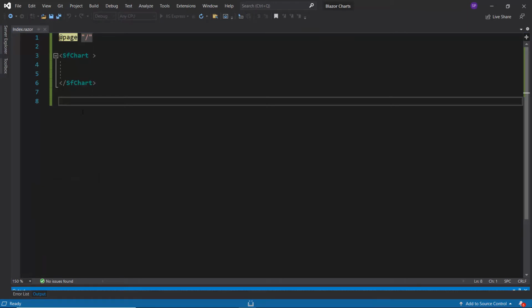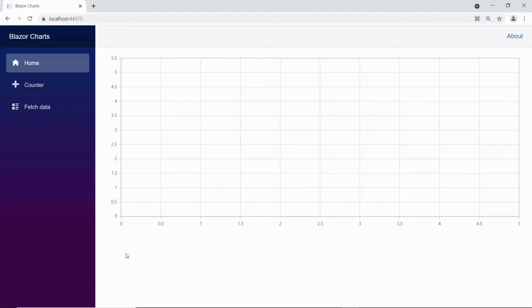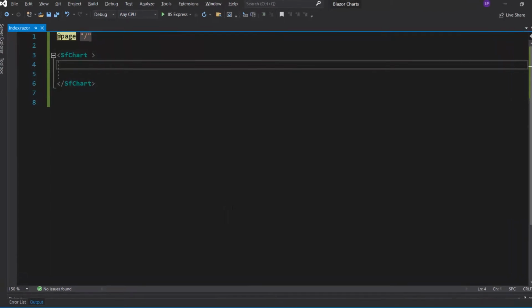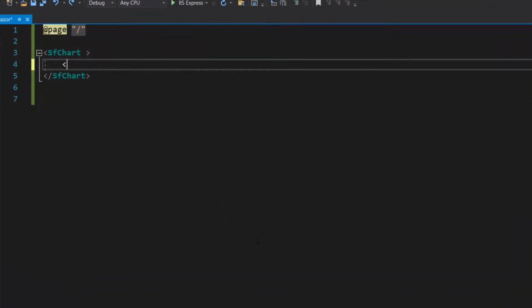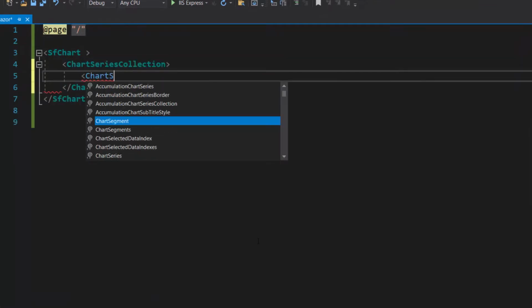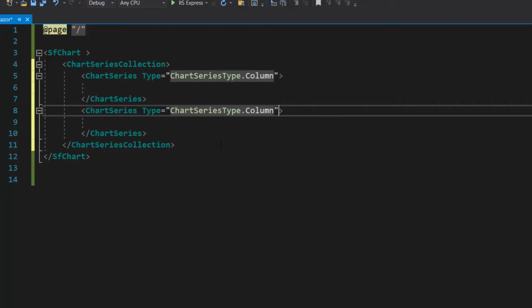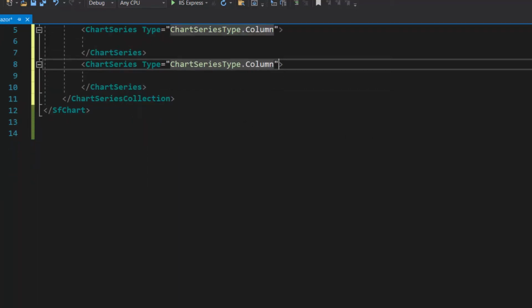Now, I will run this example by pressing F5. Here, you can see the default chart output with two axes, X and Y, with no data points displayed. Next, I will show you how to customize the Blazor chart with a numeric axis. I want to display England and the West Indies cricket match data in the column series charts, so let me define two chart series tags inside this chart series collection, and set the chart series type to column for both chart series.